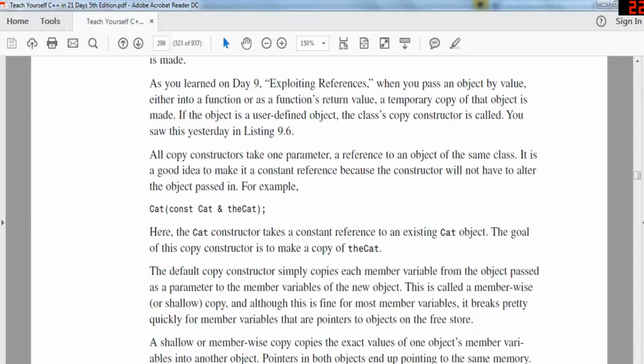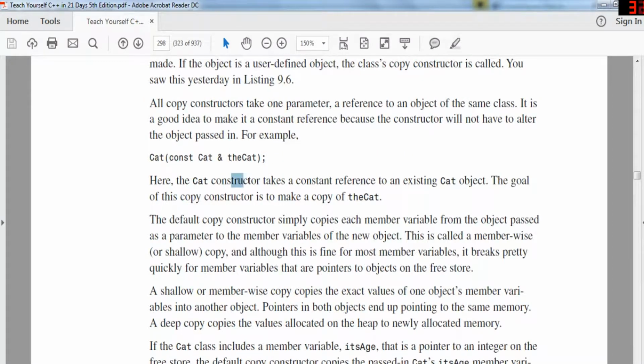It's an object of the same class, and it's good to make it constant because the constructor will never alter this copy of the object. The constructor basically will just set its own values to have the same values as the cat. So here the constructor takes a constant reference to the cat object. The goal of this copy constructor is to make the exact same copy of the cat, but as a separate copy. So you want two separate copies, an exact copy of whatever was in the cat. That's why we made it constant, because we're never going to change the stuff in the cat. We're just going to create a new cat, and it's going to have the exact same values as the cat.